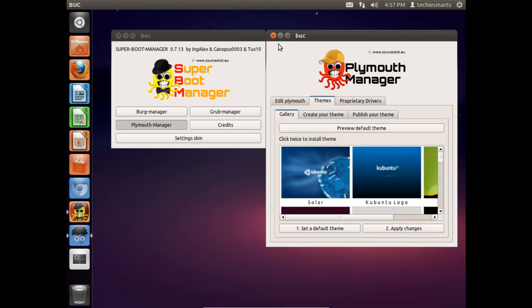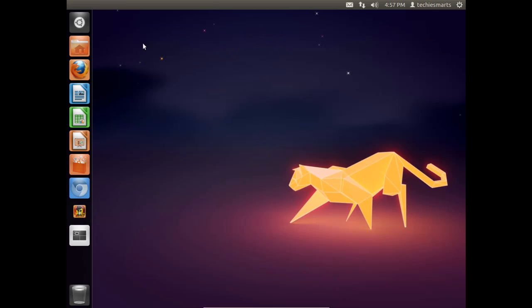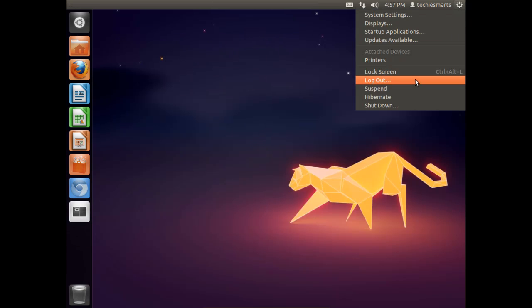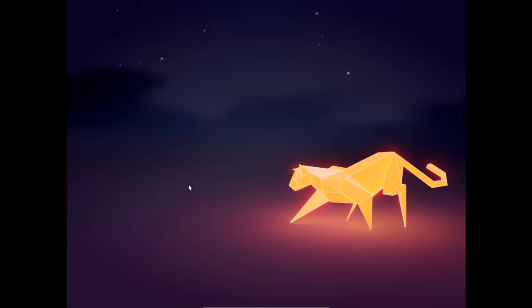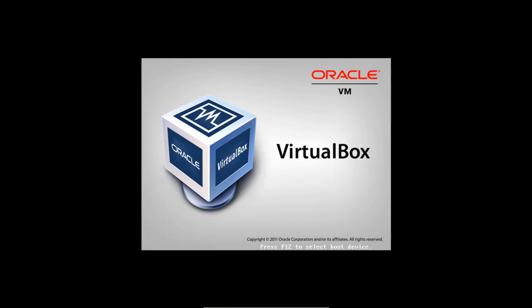And notice it's got a little caution sign there. Now we can go ahead and close out Super Boot Manager, and we can go ahead and reboot the machine and just make sure that our splash screen is now back to the stock Ubuntu splash screen. Just a quick word of caution that improper use can render your system unbootable. Some people have also reported issues with Super Boot Manager working properly, but in this situation, as you can see, we now have our Ubuntu splash screen back.